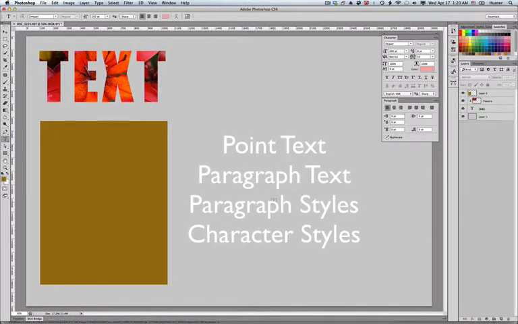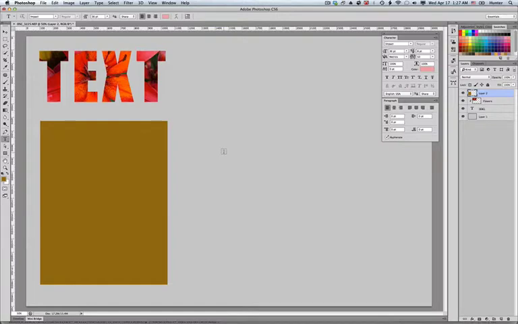As we continue on with text, we're going to learn about point text, paragraph styles, and character styles. Let's first take a look at point text. Point text is created when you select your text tool and you click on your screen and you just start typing.